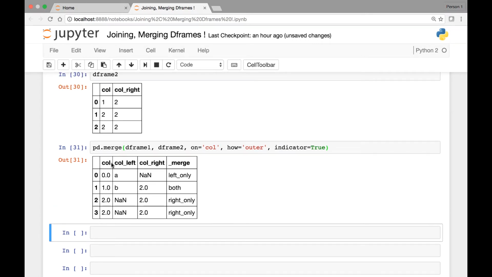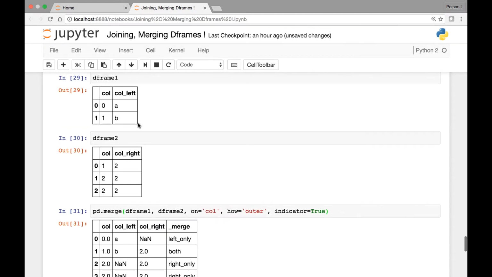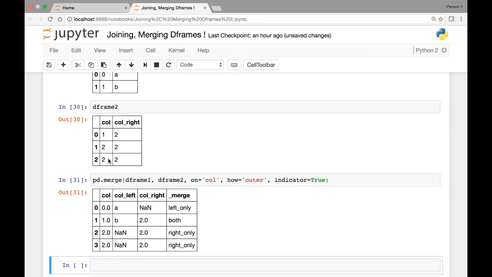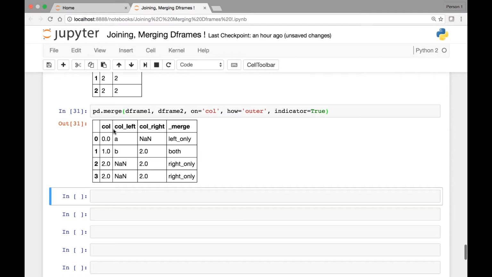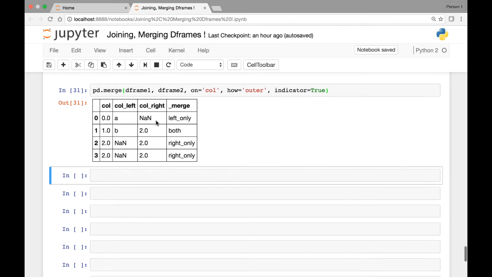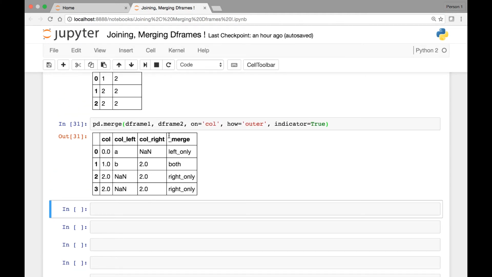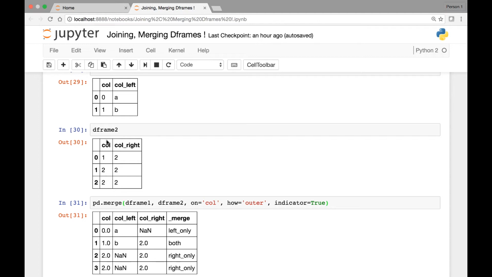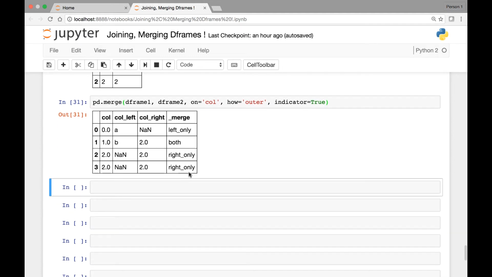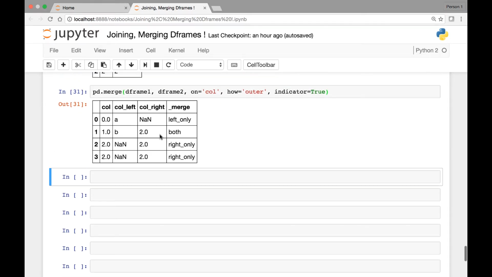So the next column value is 2. 2 is missing. We don't have 2 in the first data frame or the left data frame, so the merge is only on the right data frame, right? So we have right only. And same thing for the last row. The column value 2 is only in the right data frame, so we have a right only merge. So that's the indicator argument, and by default the column name is underscore merge.